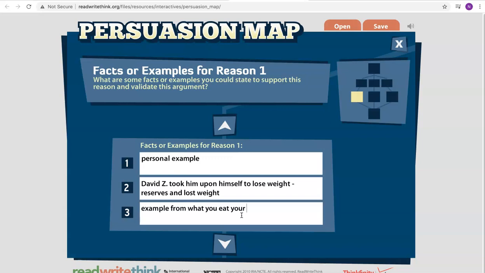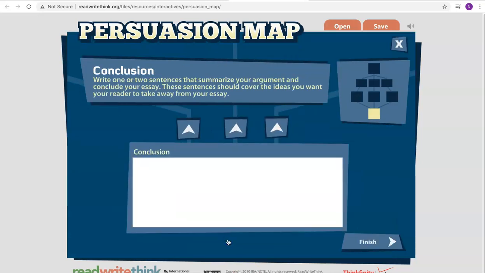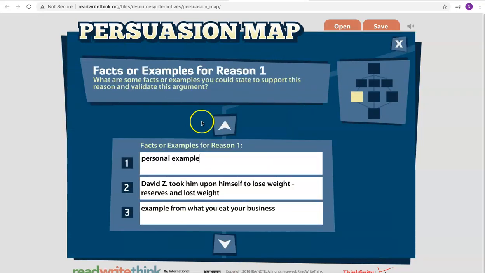But if I wanted to, I could also provide some sort of statistic from one of the articles, or I could provide a personal observation that talks about what I have observed in terms of people in general, like people don't take responsibility, something like that. So once I am done here, I click on, sorry, not the conclusion yet.